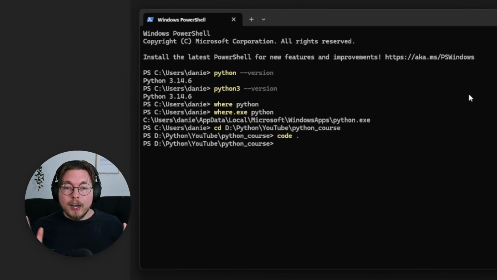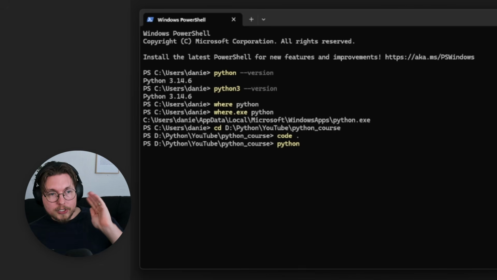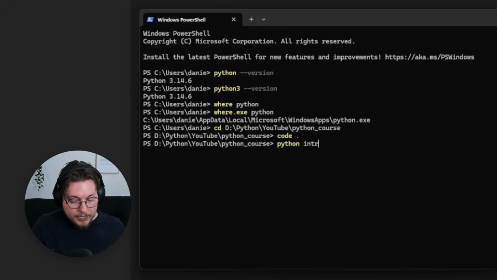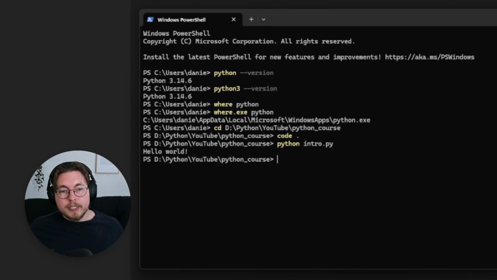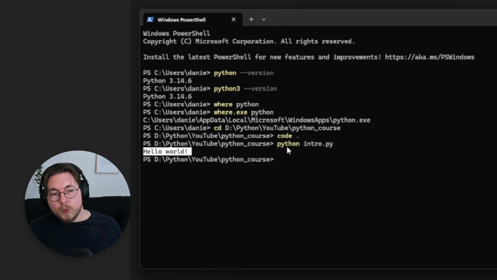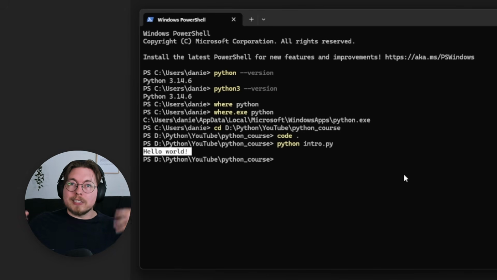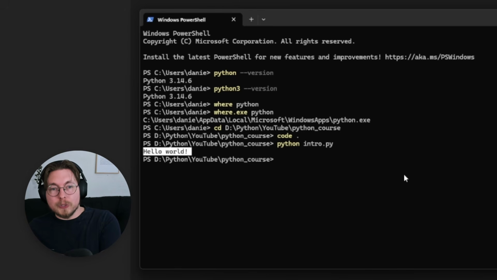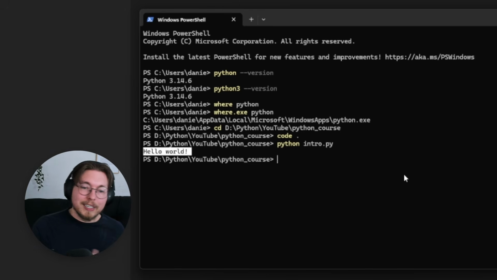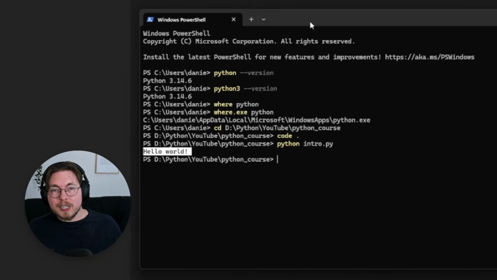But what you can do is just type Python space and then the name of your file. In this case, it is intro.py. Of course, we can do this because we're inside the correct directory. So intro.py, click enter. And then you can see it spits out hello world, because we now access this file and it is now doing what we told it to do. This is just a basic console output command, so we just get it directly inside PowerShell.